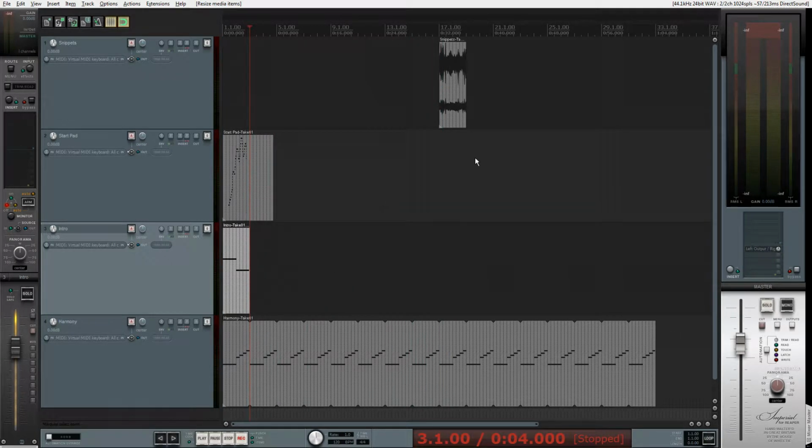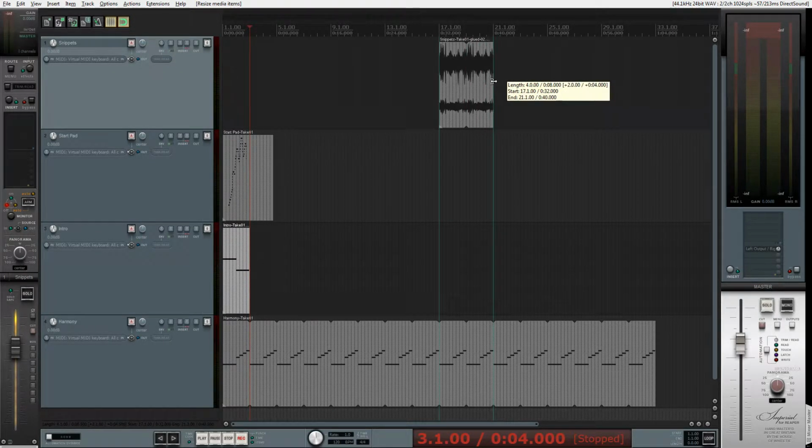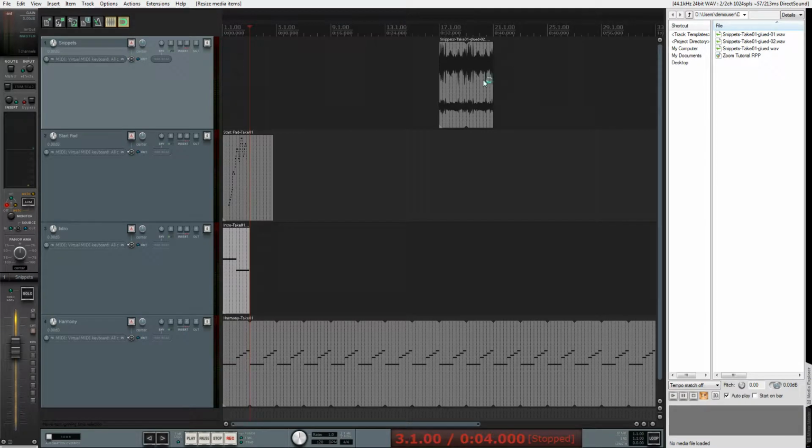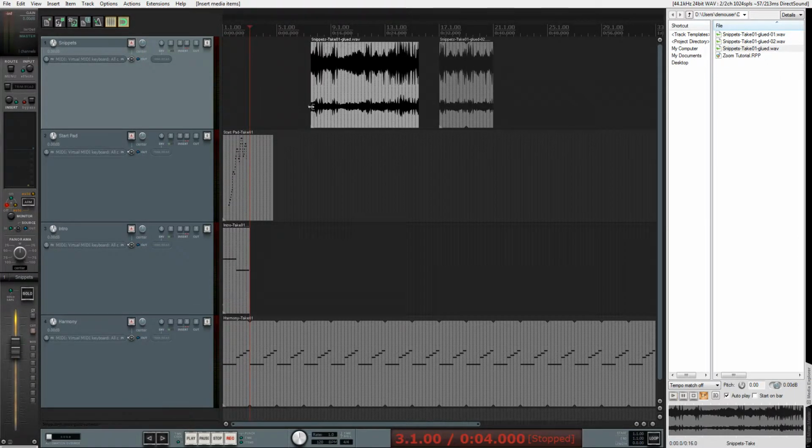Now, something to be aware of here is that because Reaper is non-destructive, you have got this new item here. You haven't lost the original file. If you go to your media browser, which is Control-Alt-X by default, you can see that the original file is still there. So if you did want to go back to it, you could drag it in and you could go back to the original version if you accidentally cut too much, for example.